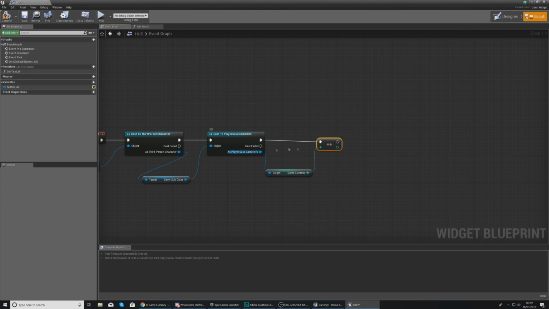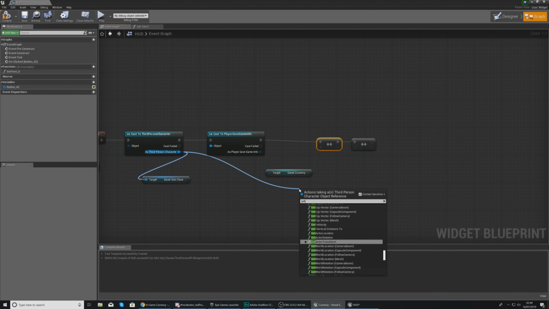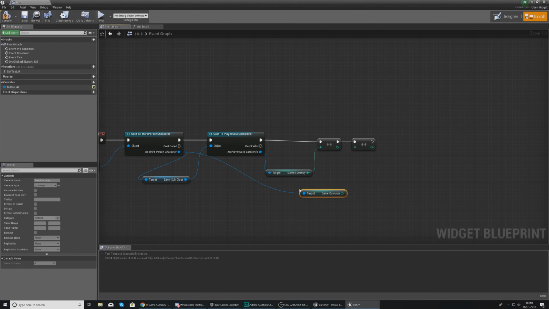What we also need to do is change our temporary storage. So we are going to do increment integer again. So I've just selected it and then pressed Ctrl C and then Ctrl V to paste this. And then the value for this, as third person character, you want to get a reference to your game currency.